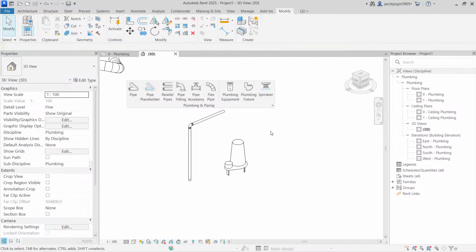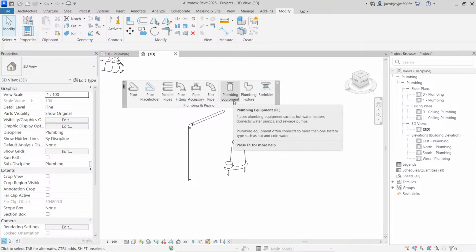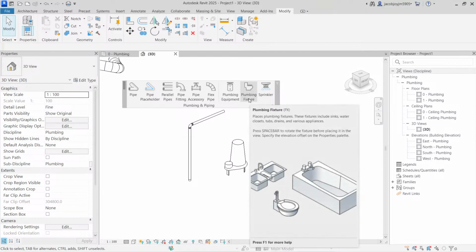Okay, so now you know the piping tool and plumbing equipment. What is plumbing equipment? It's a library family. You can just load and place. In plumbing equipment you will have an option to place the motor, the water heater, or a generic placeholder. Okay, all right. The next one, plumbing fixture.